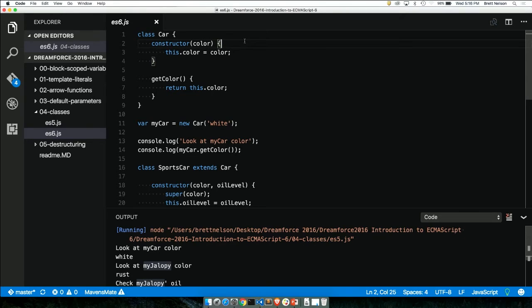I'm still using a capital letter because it's a general convention, so why move away from it? But the constructor, rather than being assigned as a function of car, is inside the body of the car class. We have a constructor method that's called whenever the new keyword is used. We have any initializing values that we want passed in there and do the magic that we want to happen when the object is created.